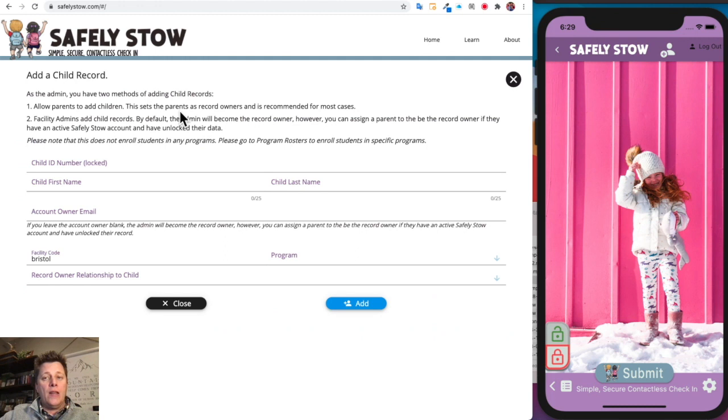First, it creates a situation where it's more likely for you to be successful in getting your parents on the app and using the app. Obviously, you need parents downloading the app, setting up their accounts, adding child records, and using it, checking in their kids, checking out their kids, and telling you who's designated to pick up those children each day. If that's not happening, this transition will not be very successful for you. So it's very important to get parents on the app.